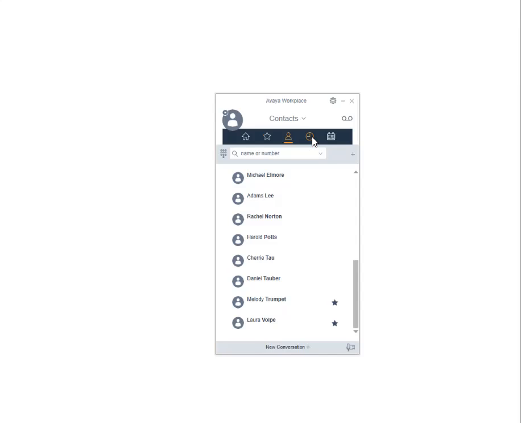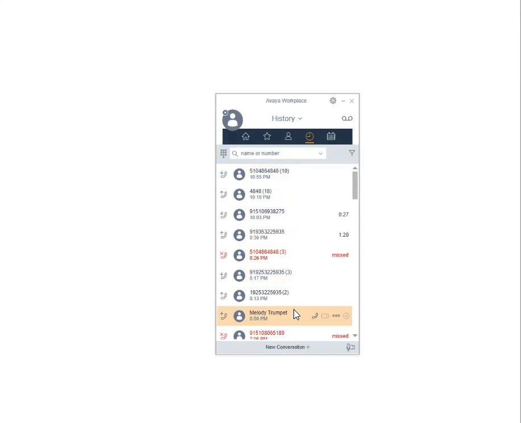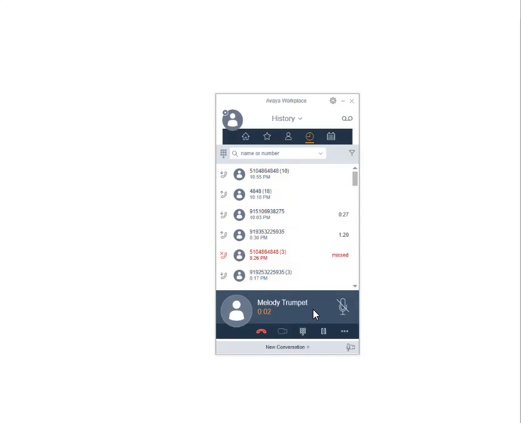If we tap on the history button, we'll see a list of the incoming calls, outgoing calls, as well as even the missed calls, which appear in red. Let's dial this number here by tapping on the phone icon button here. When Melody answers, I have other options available to me during the call. I can mute myself. I can hang up.